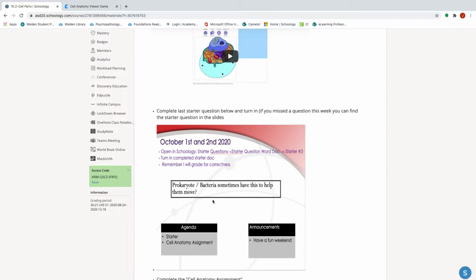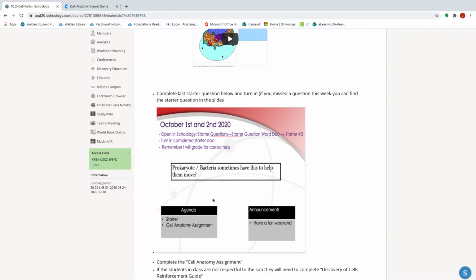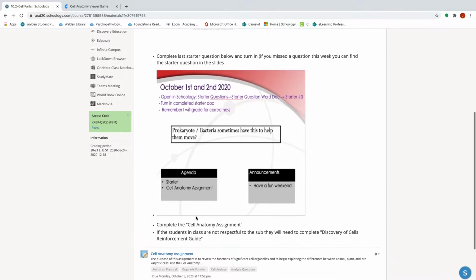Prokaryote/bacteria sometimes have this to help them move. If you don't remember, the activity we're going to be doing today will be helping you out as well. You will be completing the cell anatomy assignment.